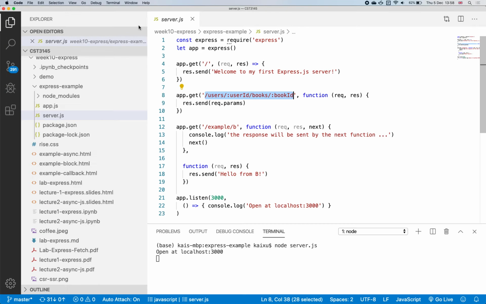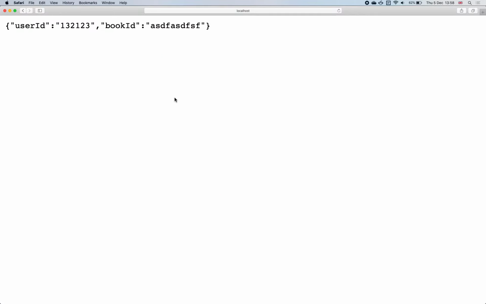So that basically means the server understood the request and sent back the parameters, which says it recognized these two properties and those are the values you typed in. And in the actual code, you probably will use that information to do something. For example, you go to the database and try to return the user with that user ID and the book with that book ID from the database.